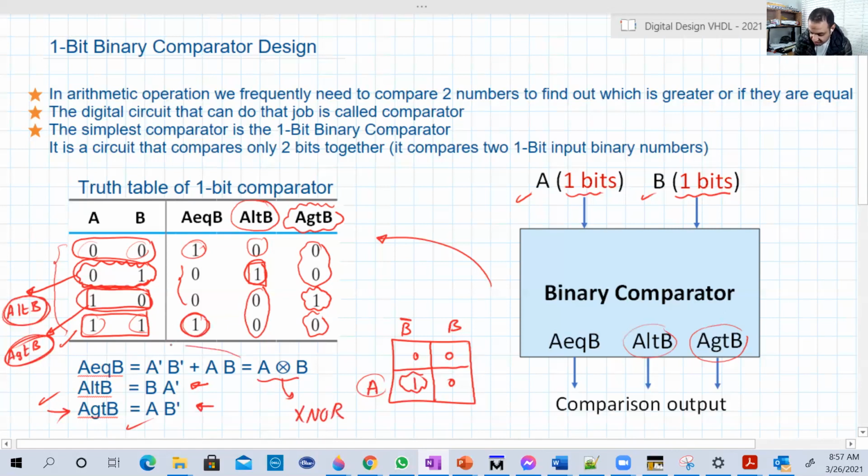Or you can just write it this way. You have two ones in that place, when A and B are 0, so this is A bar B bar, or 1 again when A and B are 1, so this is basically AB. So it will be a very, very simple circuit in VHDL.